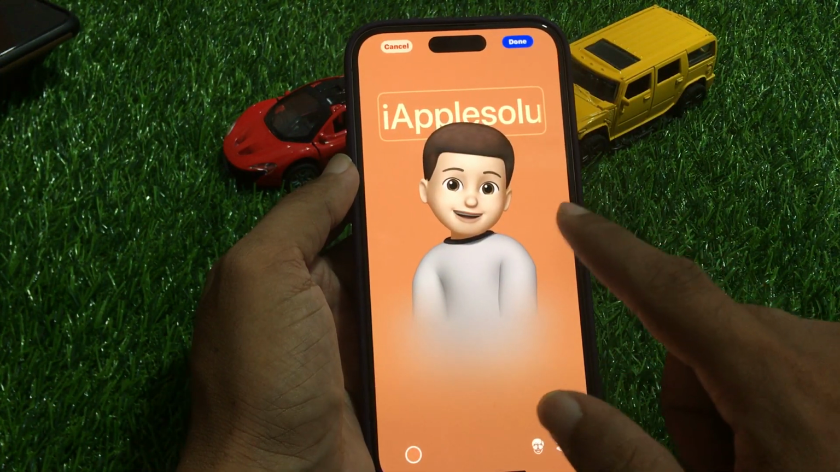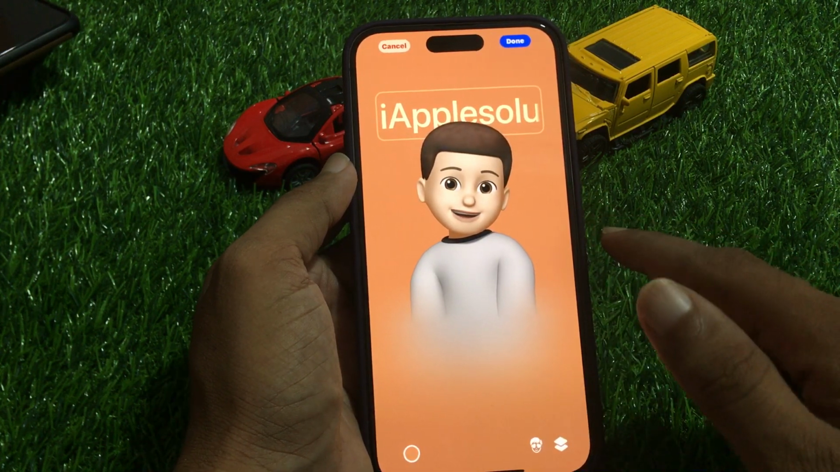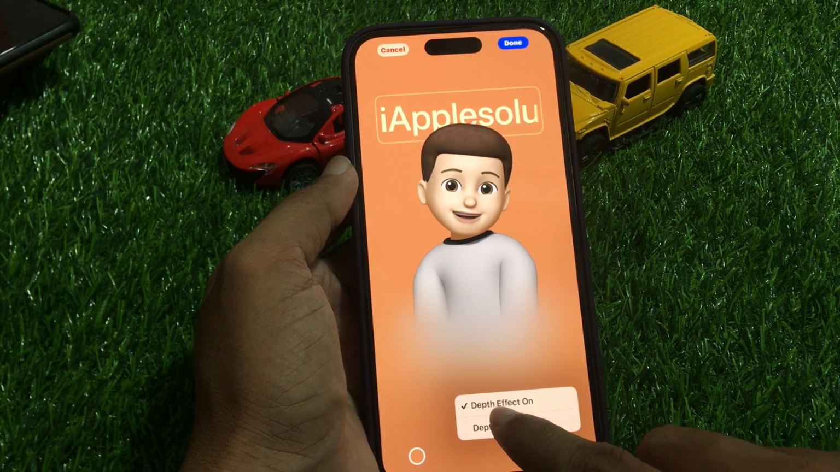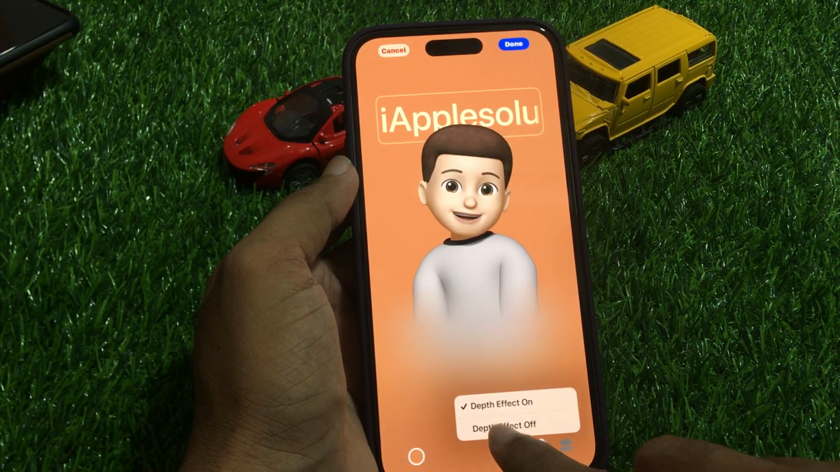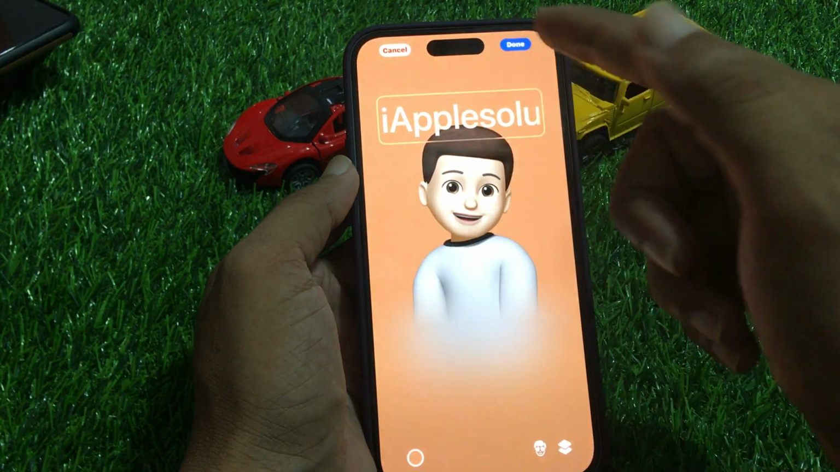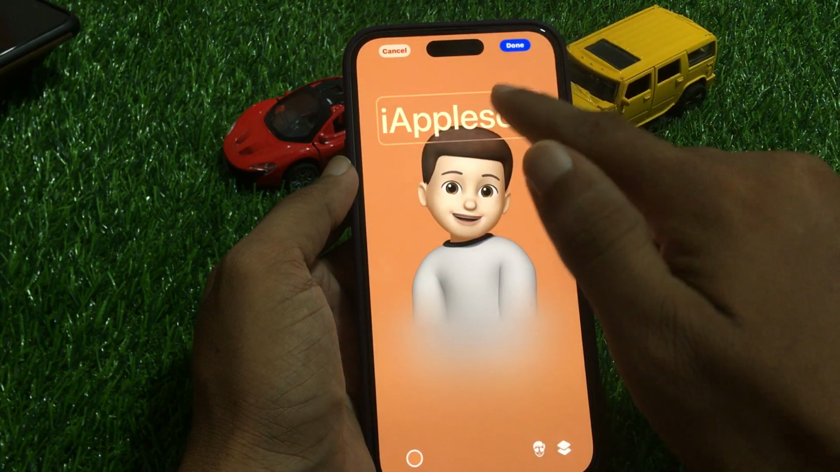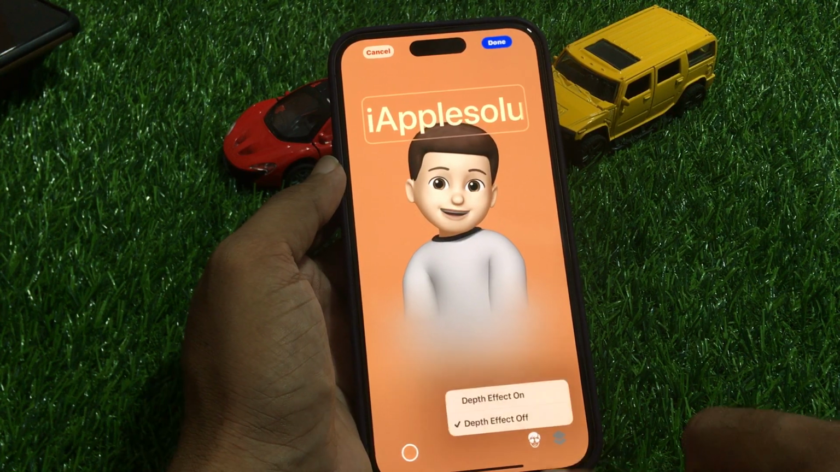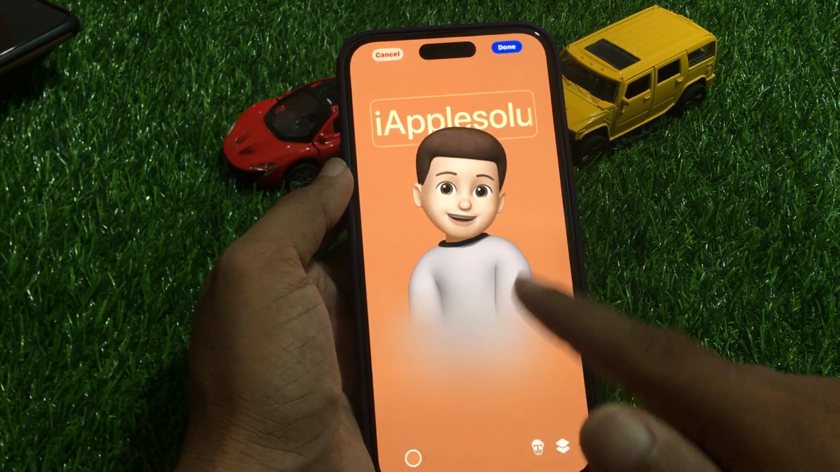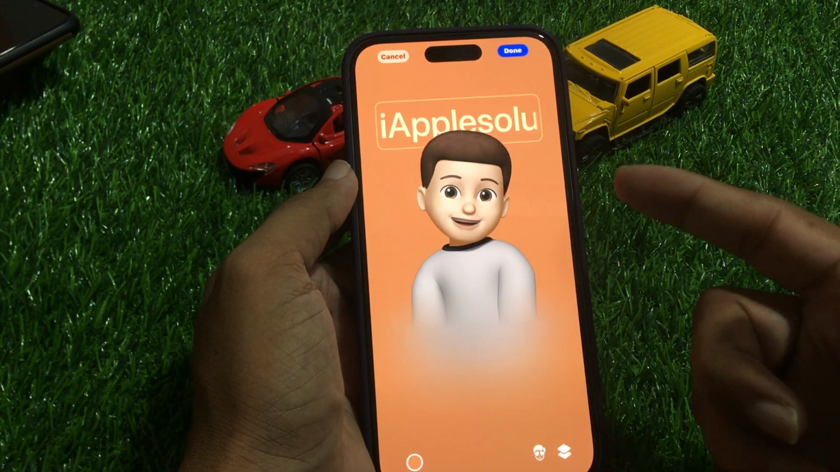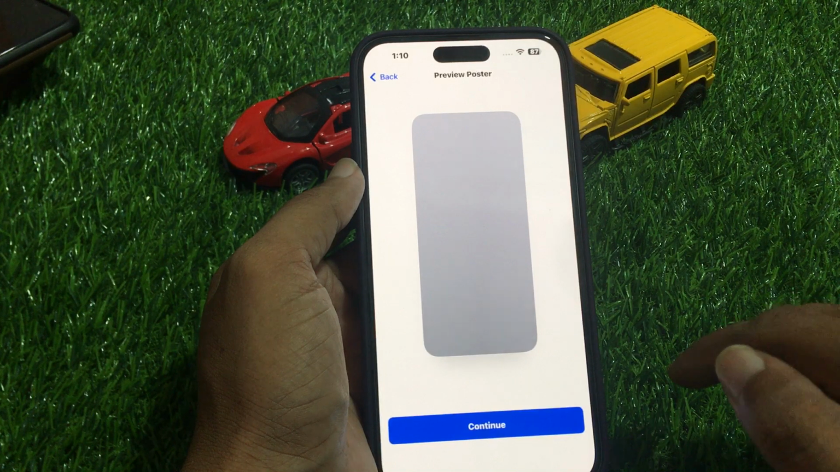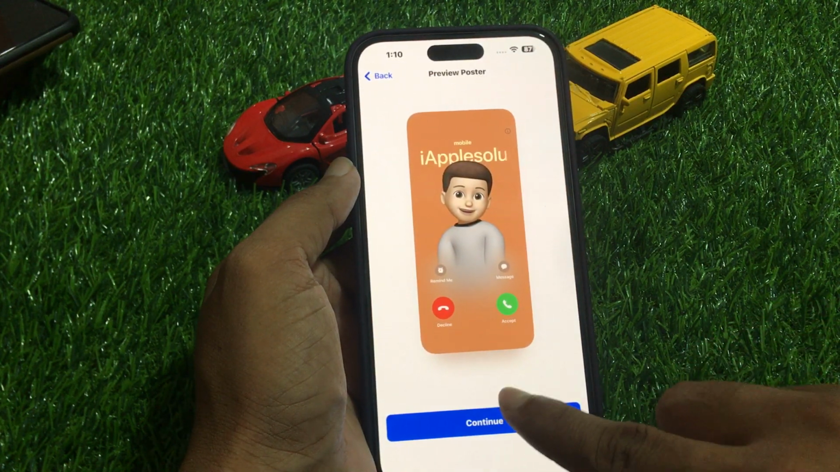Here you can see on the screen a contact poster. Tap on this layer. Now you can see depth effect is on. Tap on it and depth effect is off. Now you can see the memoji is on the poster, and open the layer and just simply tap on depth, and now you can see the memoji is on the iOS solution. So just simply tap on the done button, just simply tap on continue.